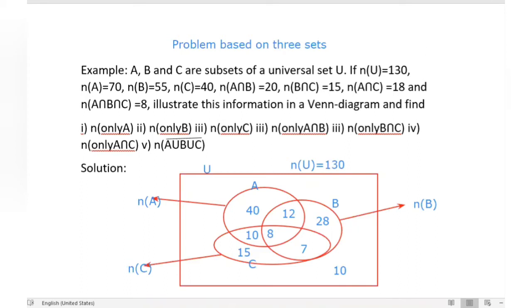Once again you can check. How to check? See, A intersection B is 8, A intersection C is 18. B intersection C is 8 plus 7, which is 15. This is B intersection C. The A intersection with this circular portion is 12 plus 8, which is 20. All right, done. N of C you can count now.